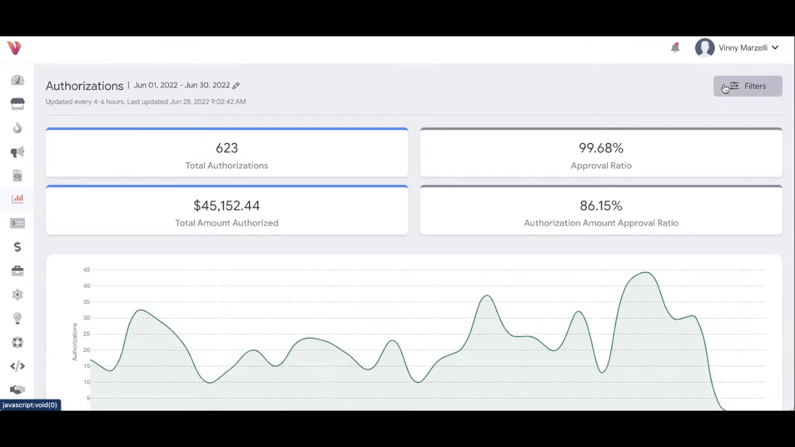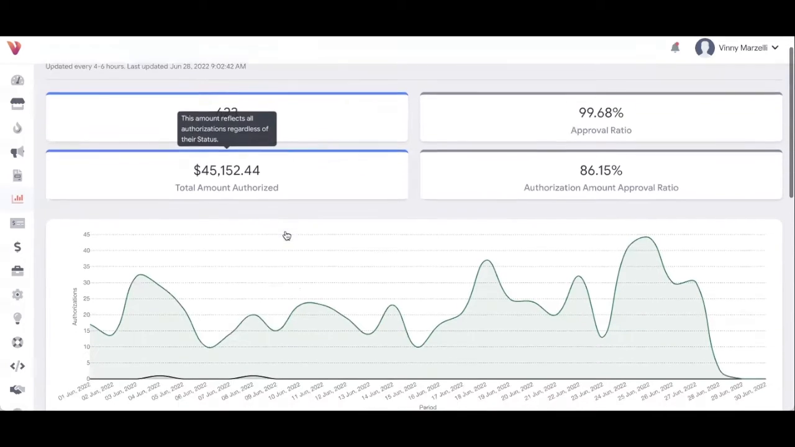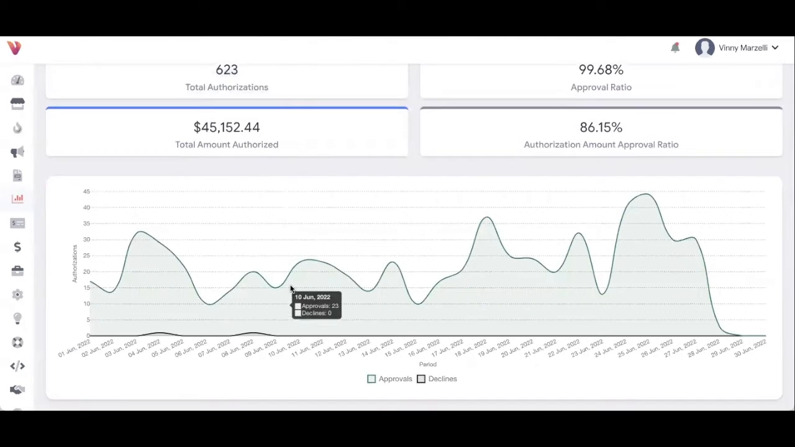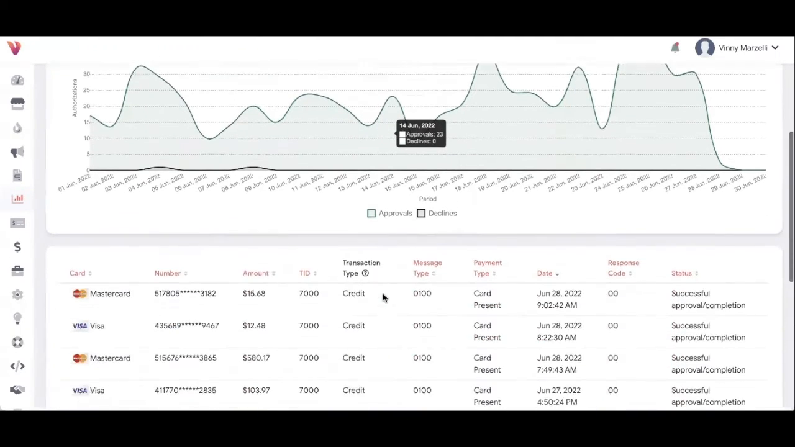So for example, in this account, the account has done 623 authorizations. The approval rating is 99.68. The total amount authorized for this month as of June 28th, 2022 is $45,152.44. This graph will show an approval and decline ratio going forward from every day of the month.